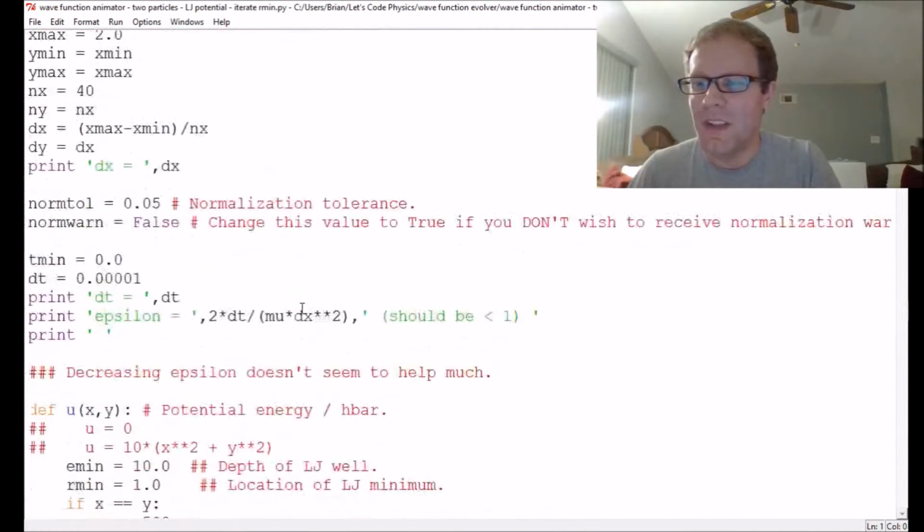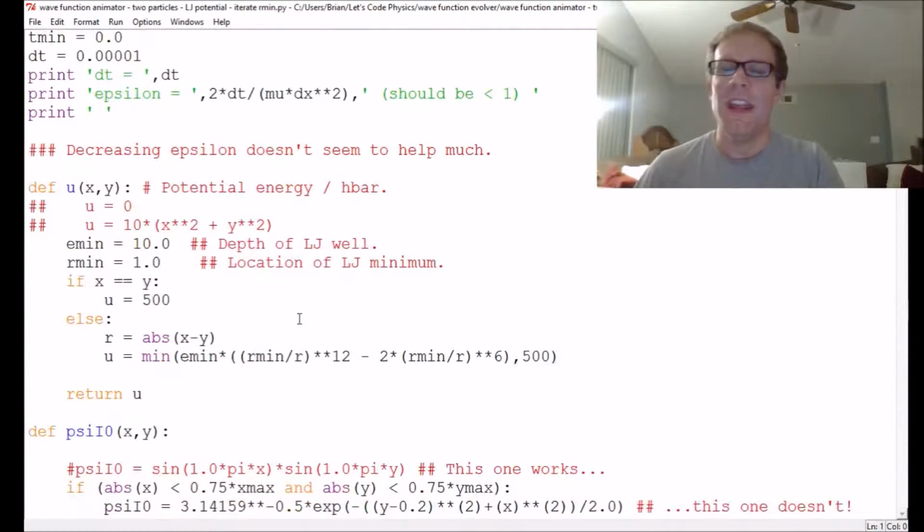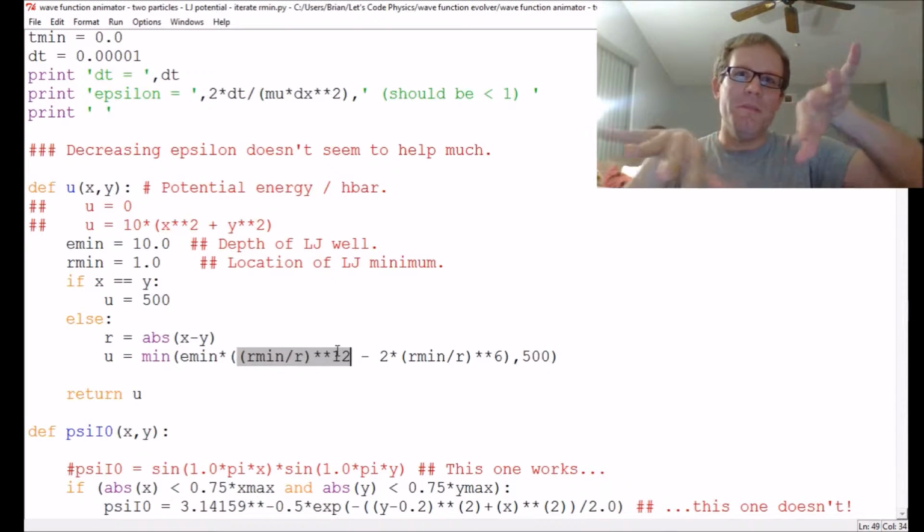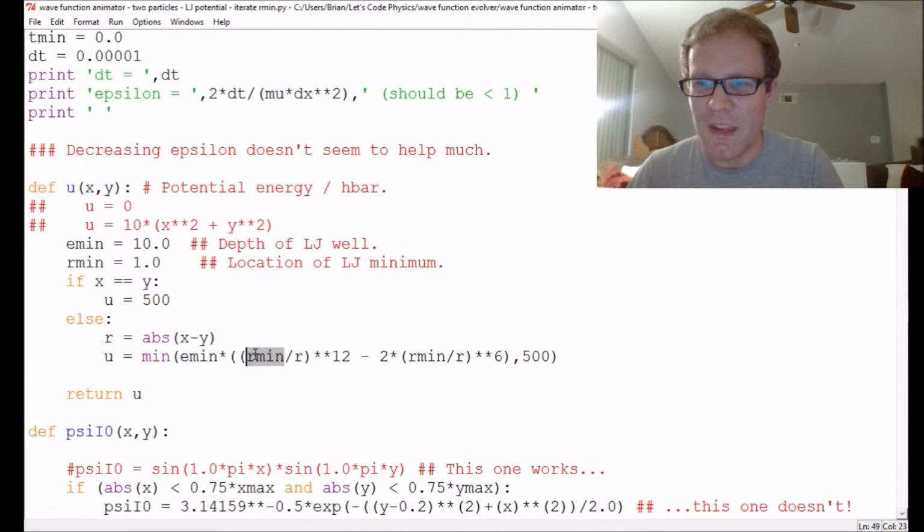Just to remind you, this is a potential energy that has an attractive part and a repulsive part. It's attractive when the two particles are far away, so it goes like this negative r to the negative 6 term. When they get close together, it goes like this positive r to the negative 12 term. And it's the location of the minimum between the two, this r min, that seems to be the interesting driver of the behavior.